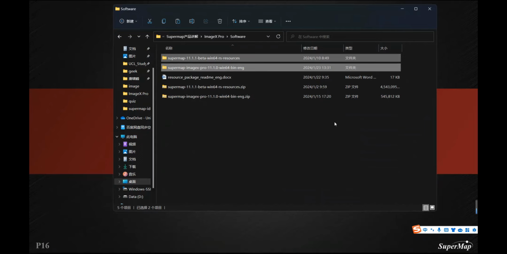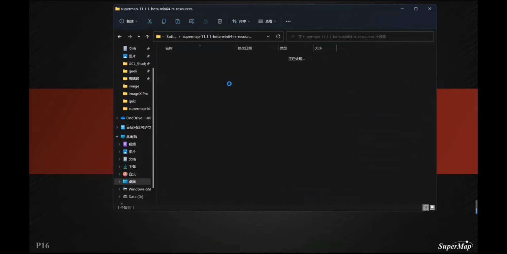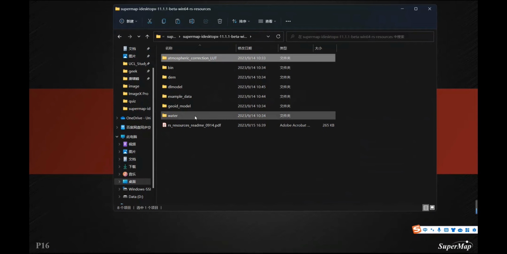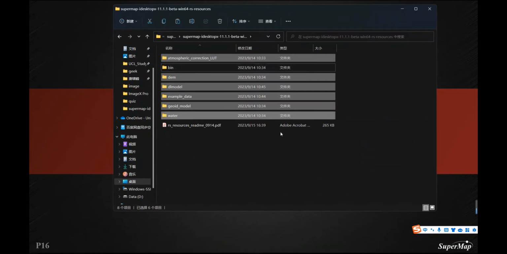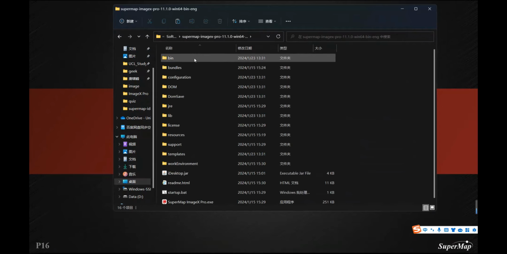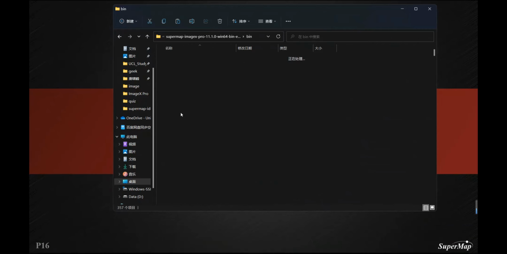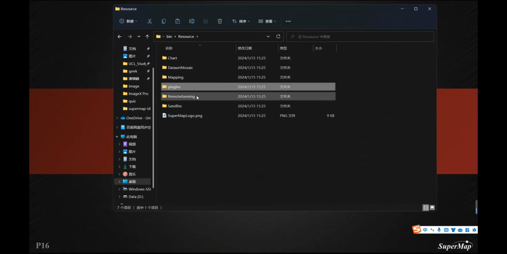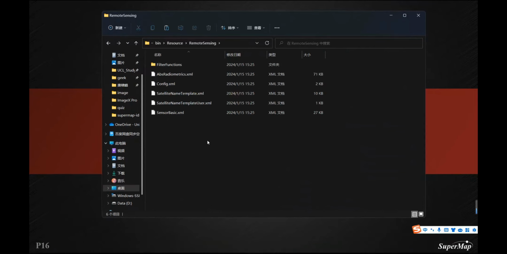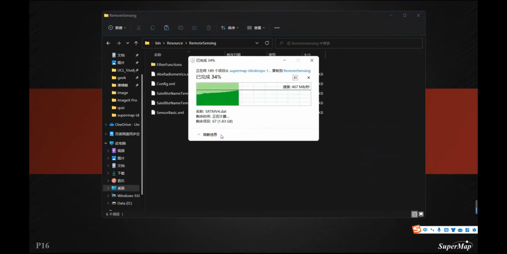And what we need to do is to open the remote sensing resources folder, and we can see there are several folders. What we need to do is to select all the folders except the bin folder and copy that to the package directory and find the resource, and then the remote sensing folder, and paste them to this directory.